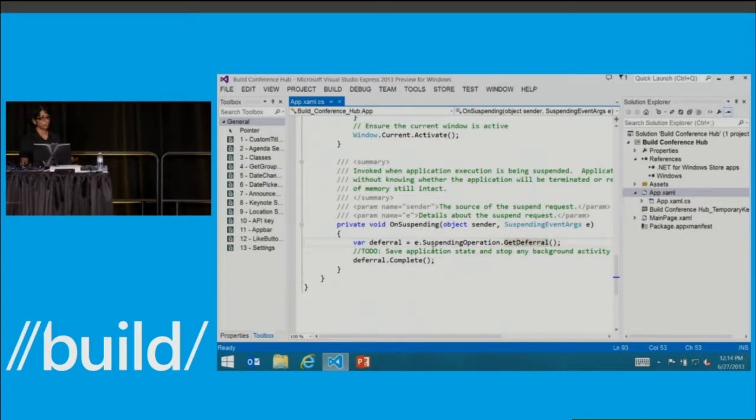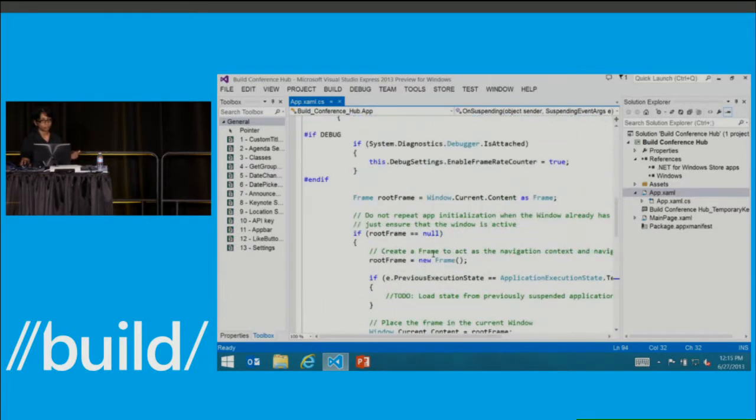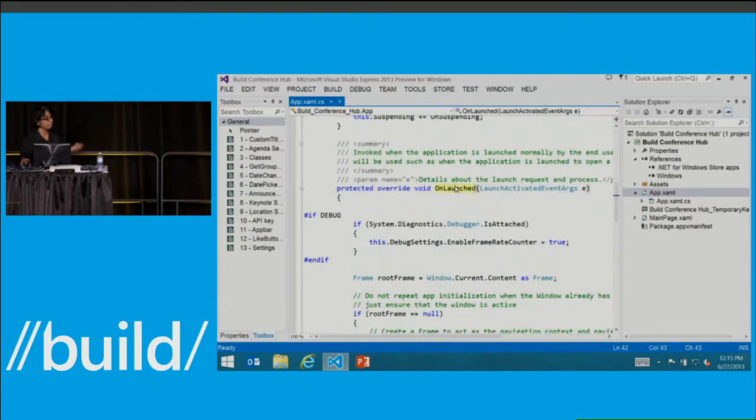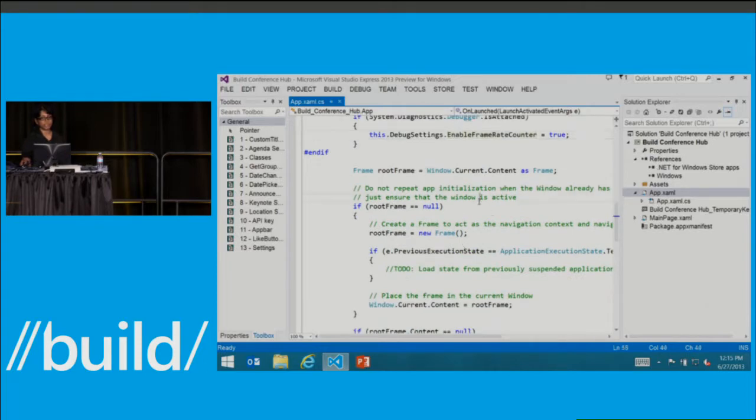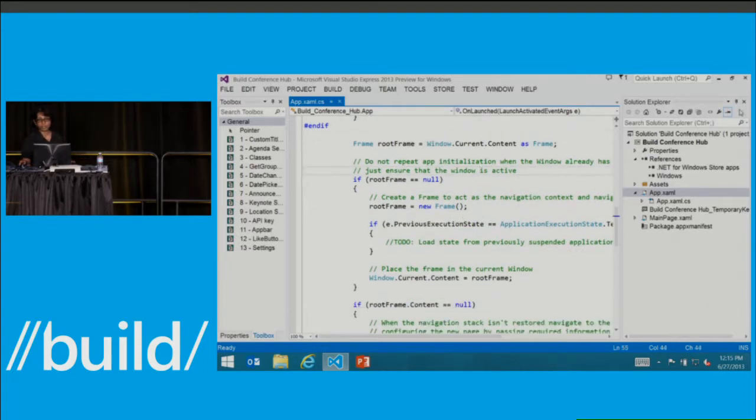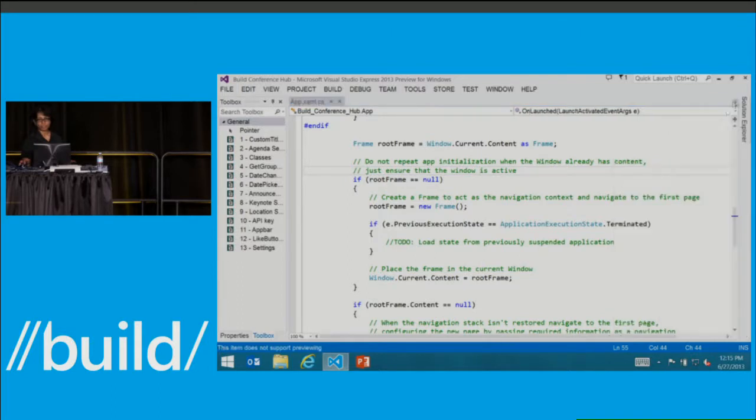So in suspending, you can see that this is the place where you save the state. And on launched, this is the first event that is fired. And here you can see that as soon as the root frame is initiated, there is a check for finding out if the app was terminated, and you can load the state that you actually saved during suspension over here.